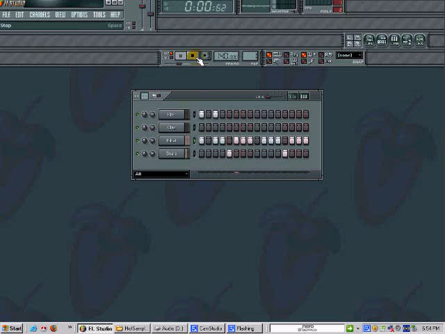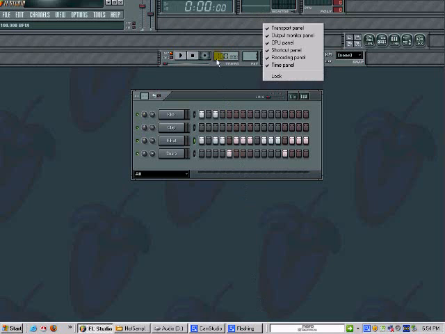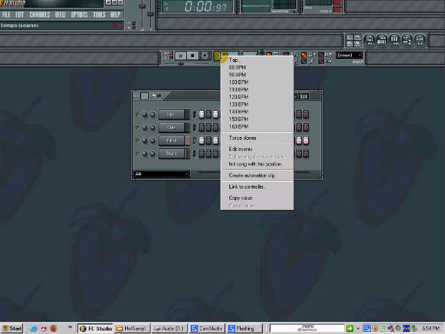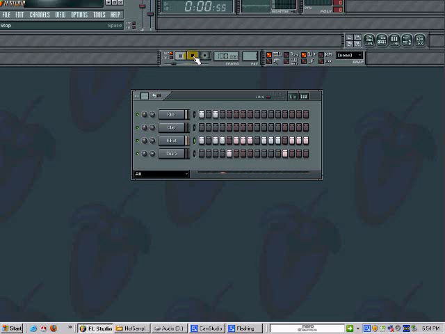But this is only effective for drums. If you want to change the notes, you would want to go into a piano roll. I'll show you that later. Right now I'm changing the tempo of the song. I clicked on the tempo and held the mouse button, then moved it up or down to change the tempo, basically the speed. Or you can right click and choose a speed from the menu.